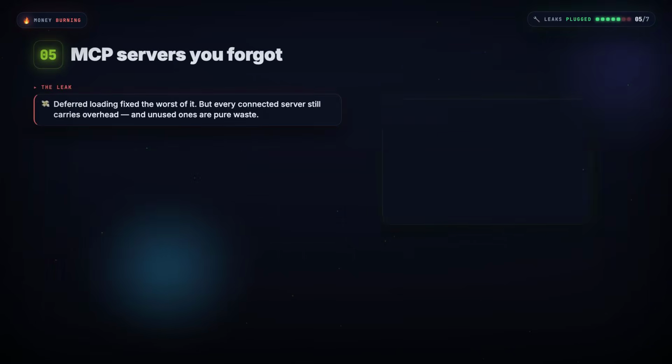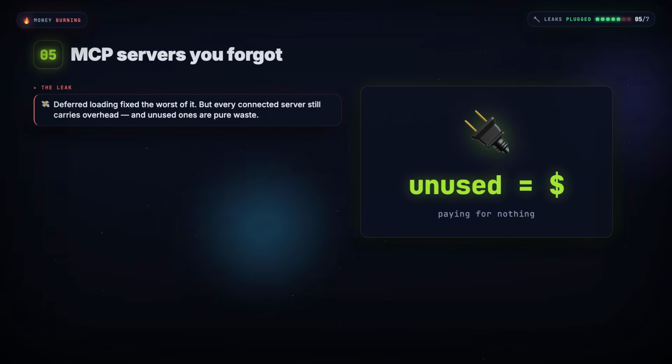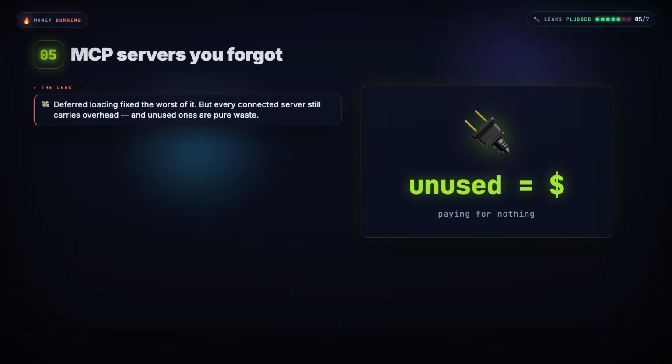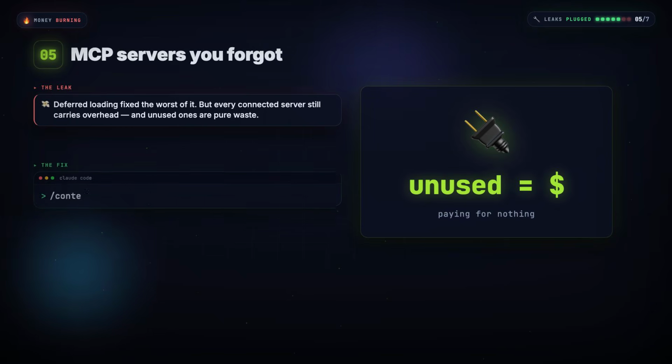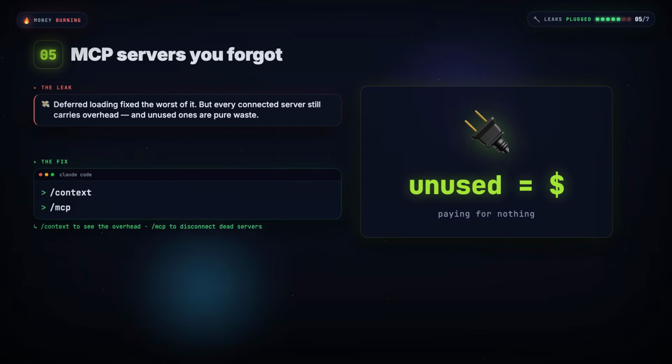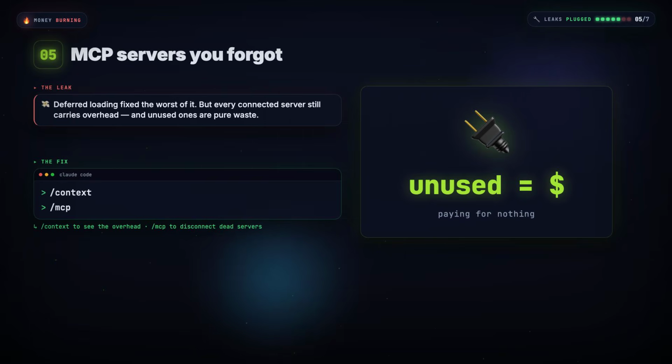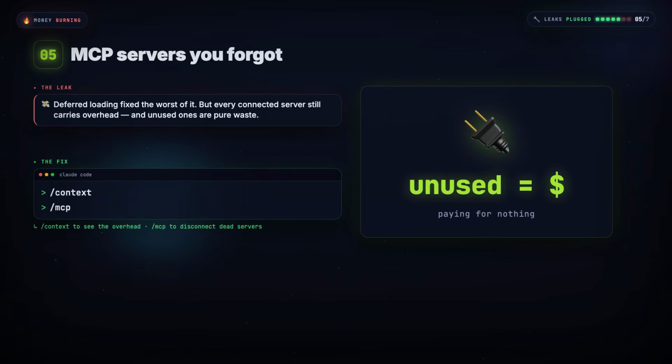Number 5, MCP servers you connected once and forgot about. Now, good news first. Claude Code got smarter here. It no longer dumps every tool's full definition into context upfront. It defers them and loads on demand. So the old horror stories about MCP eating thousands of tokens, mostly fixed. But every connected server still carries overhead, and unused ones are pure waste.